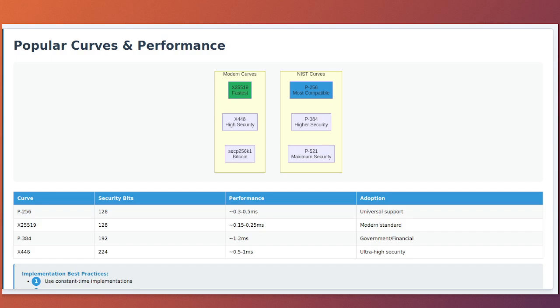However, these curves have faced some controversy. The constants used in their generation were not fully explained, leading to concerns about potential backdoors. While no vulnerabilities have been found, this uncertainty led to the development of new curves with verifiable generation processes.